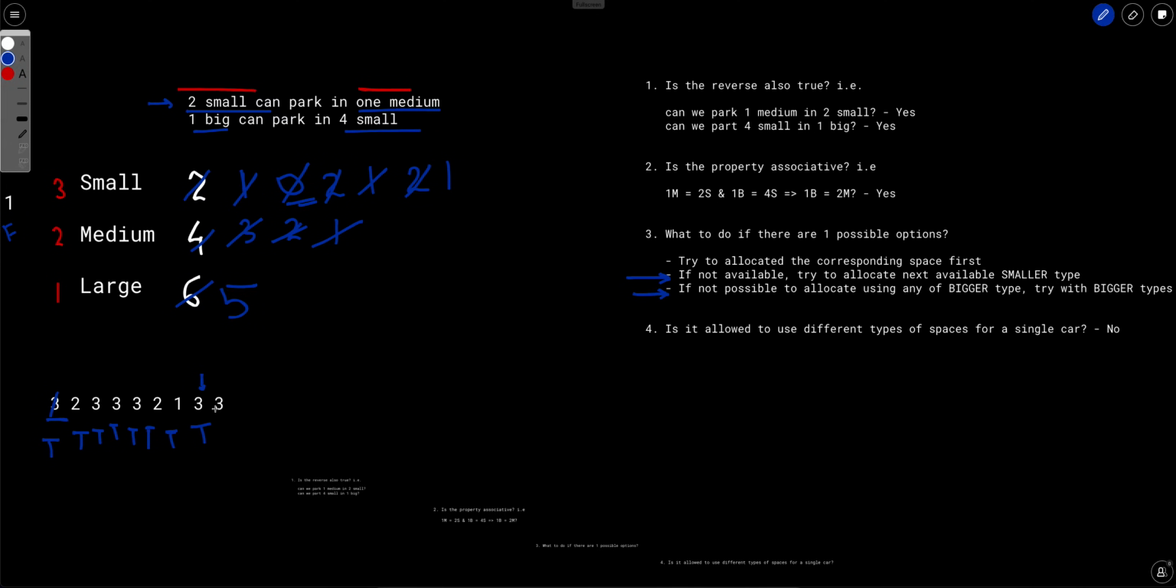Now again there is a question like park this car of smaller type. We will have one space, so we'll just use this space, and it will be true. Now just for completion, let's assume that we again got a request to park a smaller car.